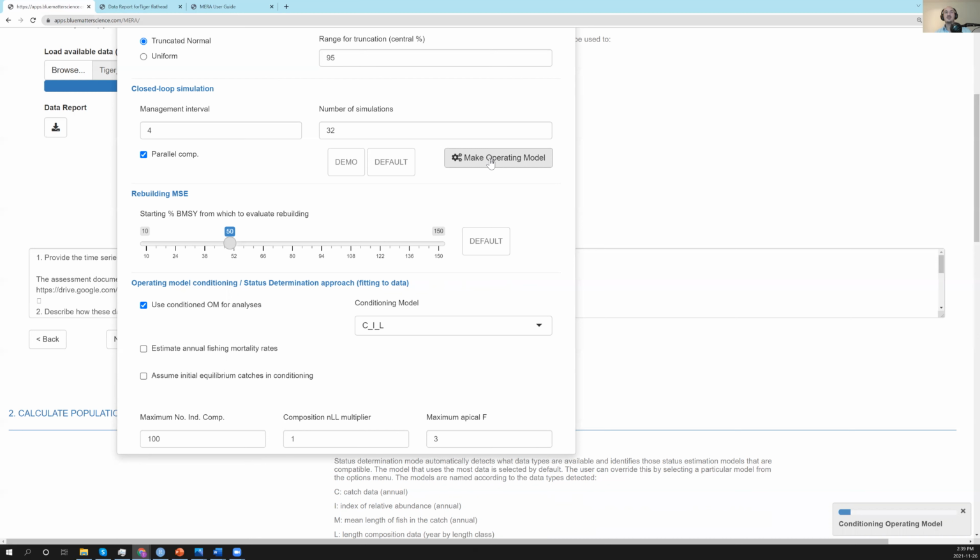For each one of the simulations, it does a fit. So this is kind of a Monte Carlo approach. It takes 32 realizations from the questionnaire, and for each one, it tries to fit with those assumptions, tries to fit to the data that you provided. And the idea here is to allow the data to help you define a more empirically plausible operating model, one that's consistent with the historical data.